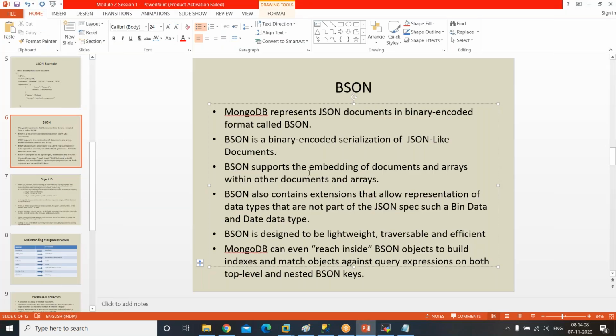Right, BSON supports the embedding of documents and arrays within other documents and arrays. This is something called embedded documents. We will talk about it later. I'm going to leave it. This is just an introduction of words. What is an embedded document? How can you use embedded documents in a live business model? I'm going to explain because we are using it.